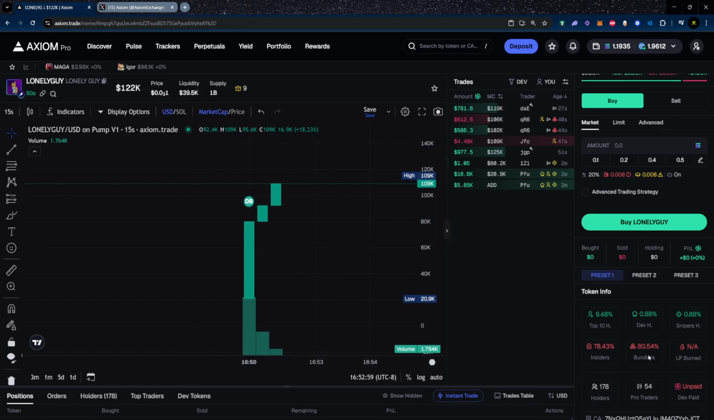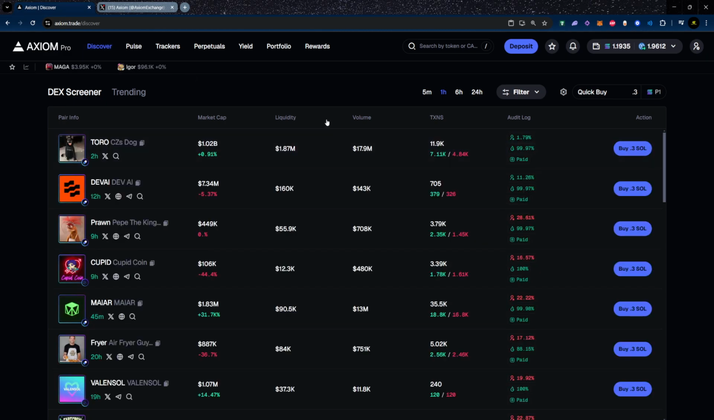You've got to be careful with these for sure, all right? And they didn't even burn the liquidity, so this is pretty much a scam. They didn't burn the LP, right? Crazy amounts of bundling and then insiders. But yeah, just to give you an idea of what the migration stuff is, right?